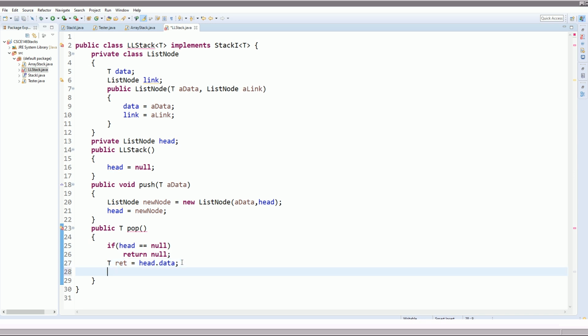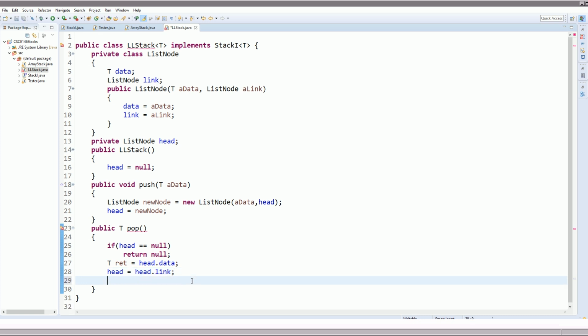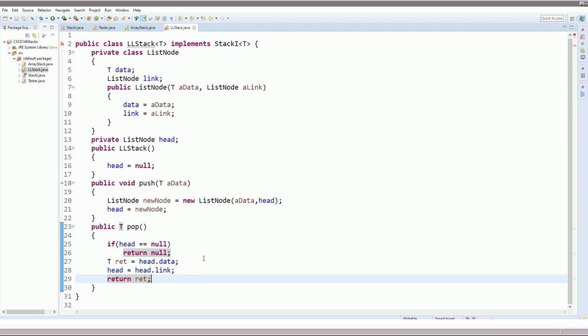So in this case, we have to check whether or not the head is null. Now that we have that, all we have to do is assign head to head.link, thus moving the head reference forward, and then return ret. And that's pop for a linked list stack.